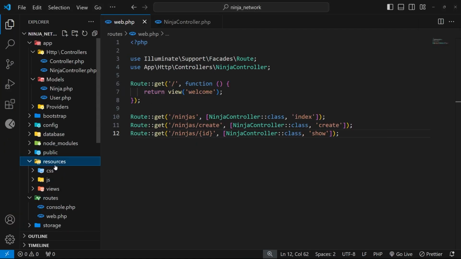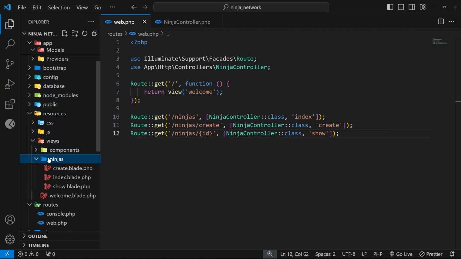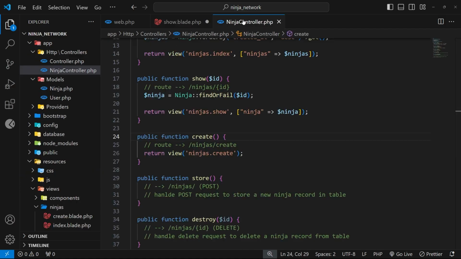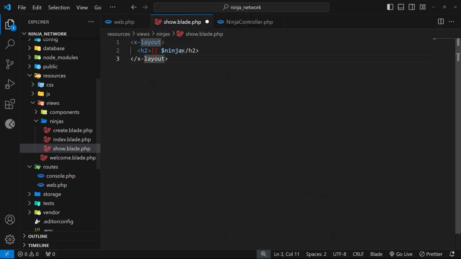All right, so let's go into resources, then into views, then ninjas, and then it's this one right here, show. So let's get rid of this line, and instead we'll replace this with the ninja name. So double curly braces, and then we want the $ninja, which we have access to now, by the way, because we pass in that ninja value. And then we want a property on that object, which is the name. So we can say we want the name value.